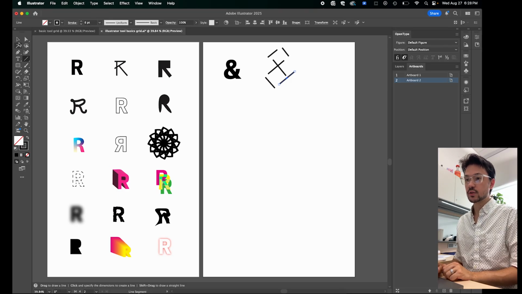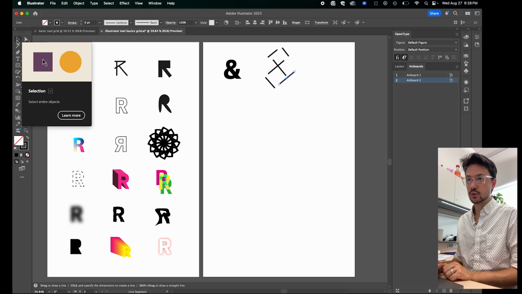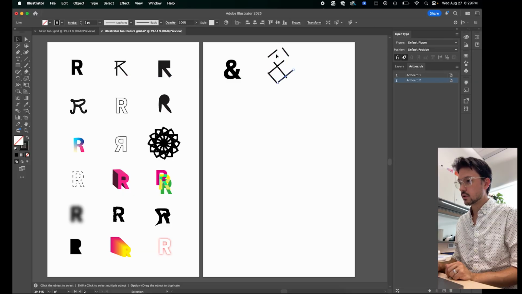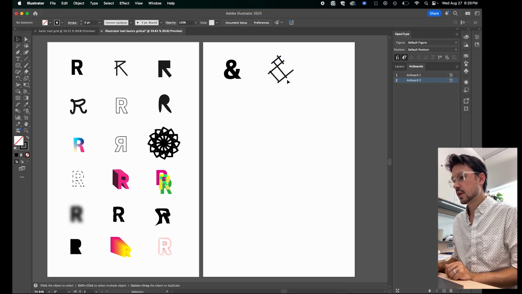So I'm going to go back to my direct selection tool. This is just like your cursor arrow. I'm going to click on that, and now I can move these around and make adjustments if necessary. And let's see how it looks. You know, I'm actually okay if it does some strange overlapping. It might actually be cool.